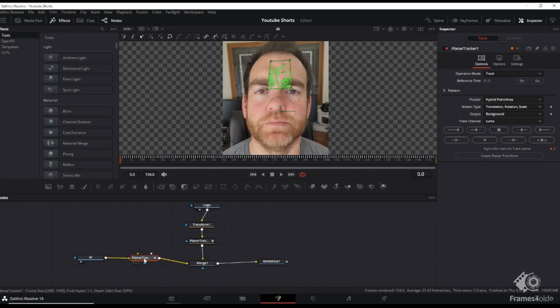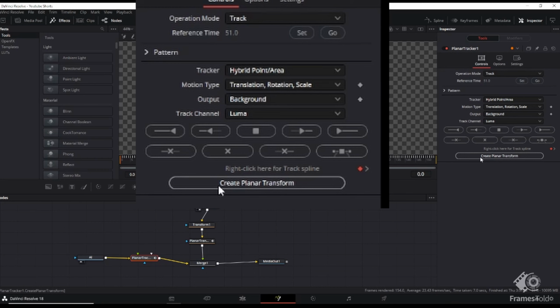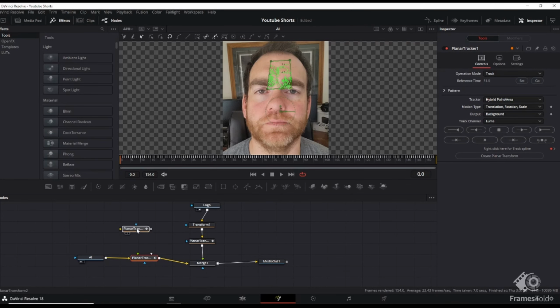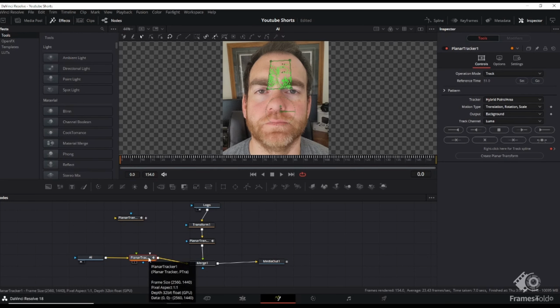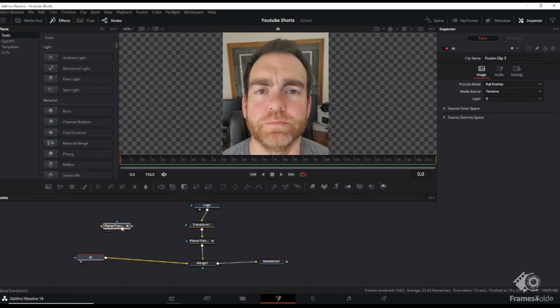So with this node highlighted again, in the inspector, you're going to click on Create Planar Tracker Planar Transform. So this is the transform with the same information that this node had. We're going to delete the original one and keep this new one.